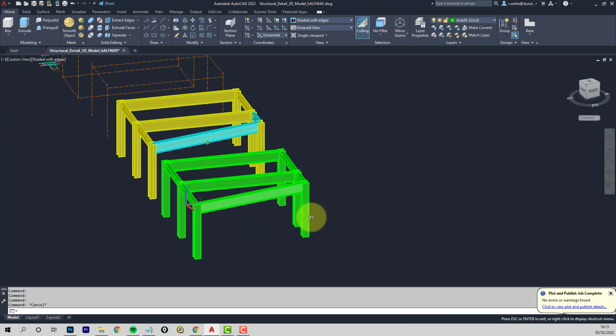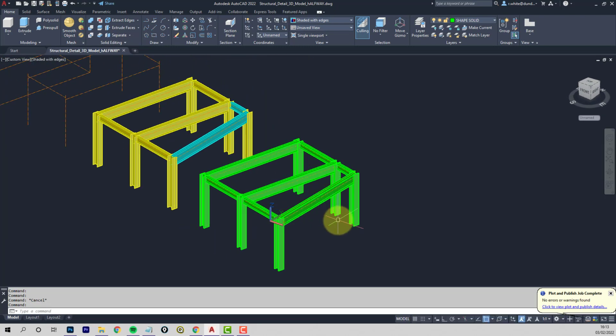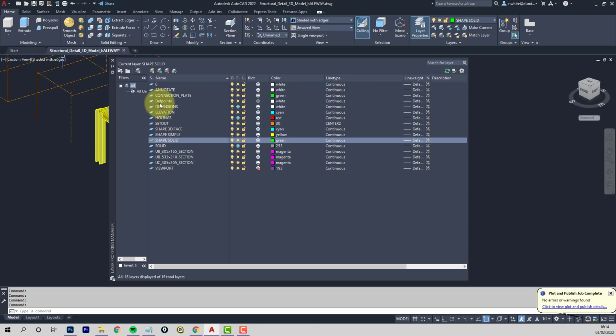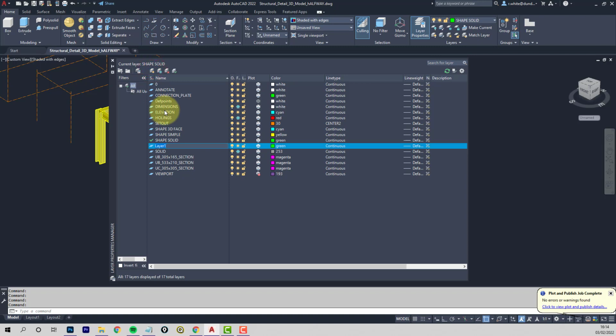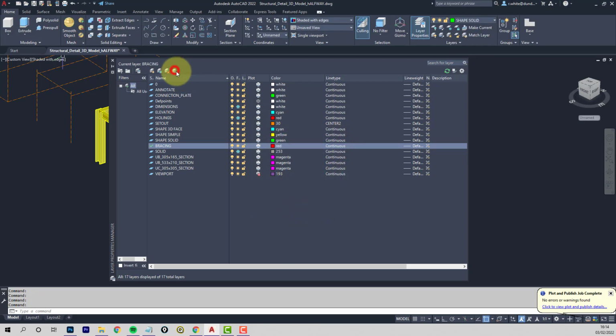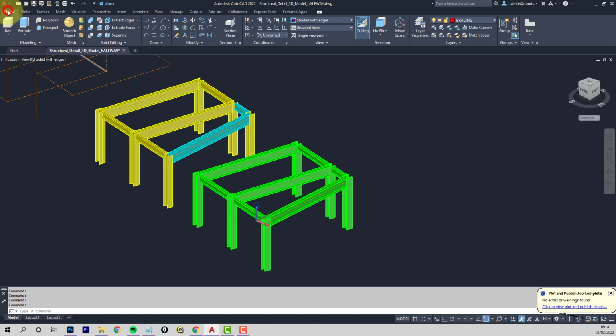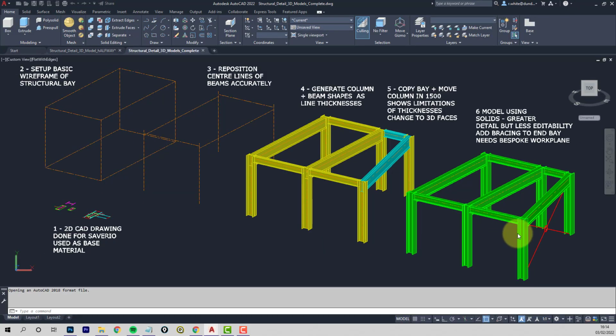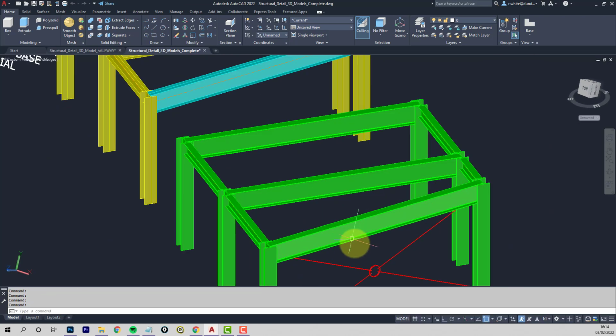Okay, the final touch to this is to add some bracing. So let's create a bracing layer. What I'll do, I'll show you the bracing first so you get the idea, but I'll just create the layer while I'm here. So we'll just call this bracing, and let's make it red and make it current. Okay, and let's just show you the bracing first. Okay, so that's the red items here.